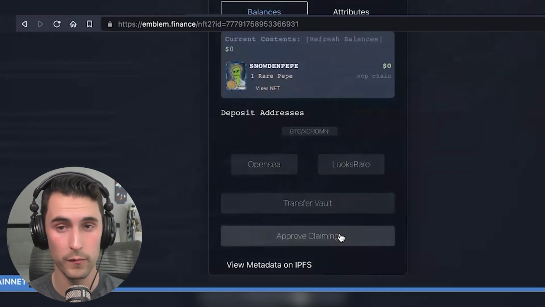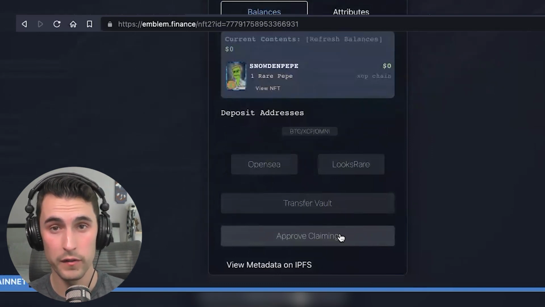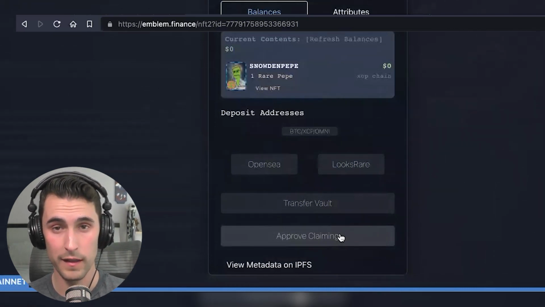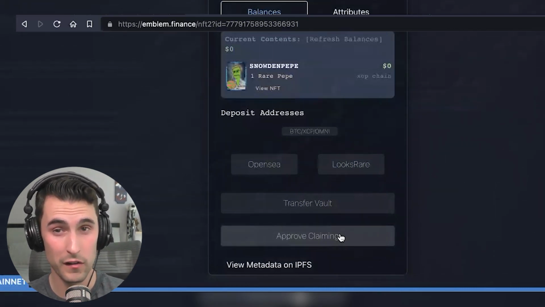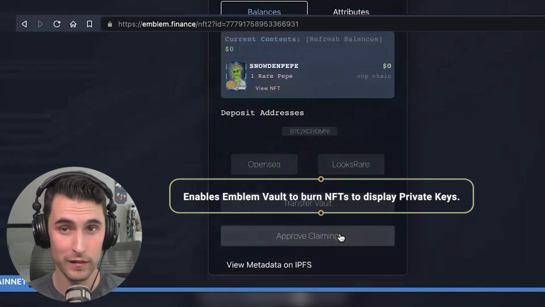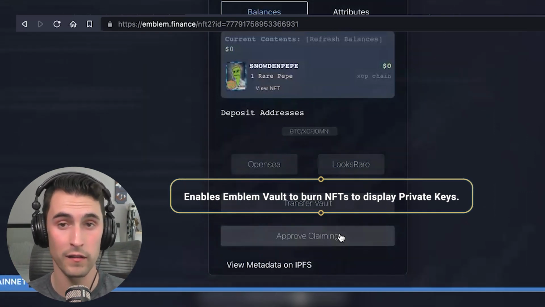This is just a one-time transaction fee, just like it is to approve minting. Approve claiming is the same thing. It allows Emblem Vault the ability to burn the NFTs to then display the private keys for you. That's set up as a security measure: in order to see the keys, you have to burn the NFT so that nobody else can see it, or else people are just going to see the private keys, sell it on the secondary market, and we're going to have all kinds of super chaos.